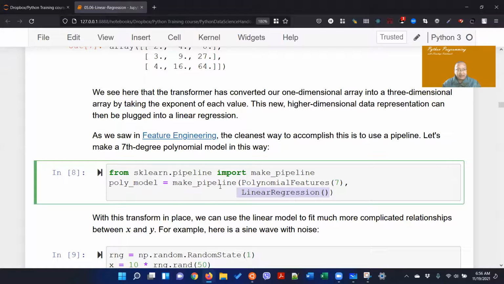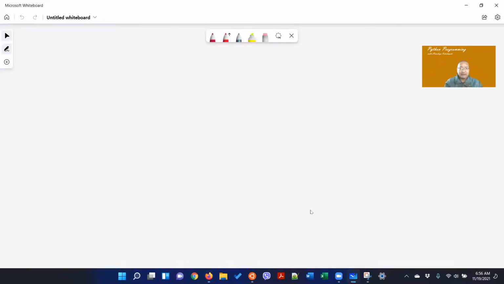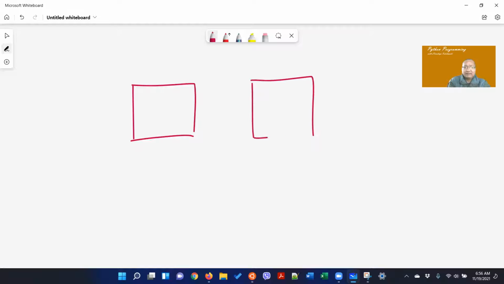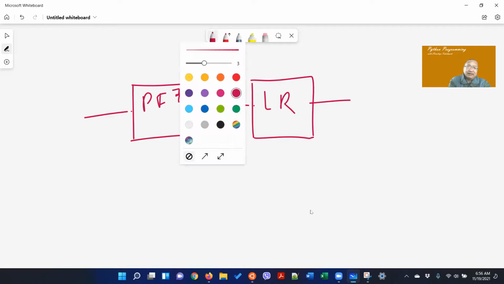Okay, so here we're making a pipeline. There are two things in this pipeline. Polynomial features of degree 7, and then linear regression.